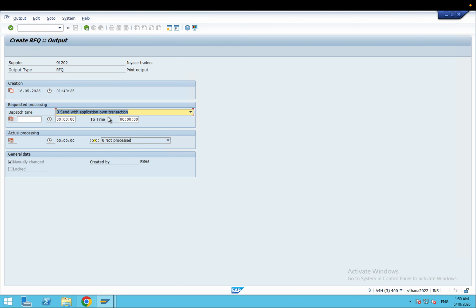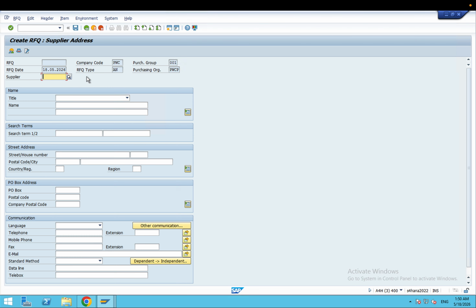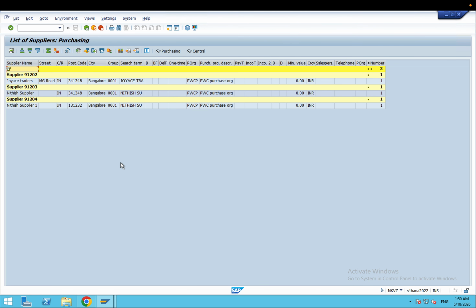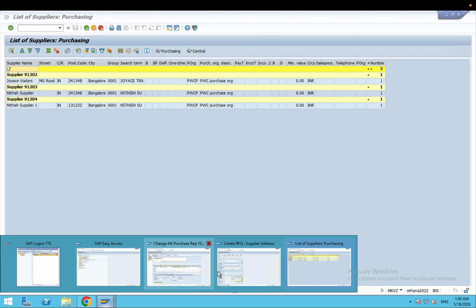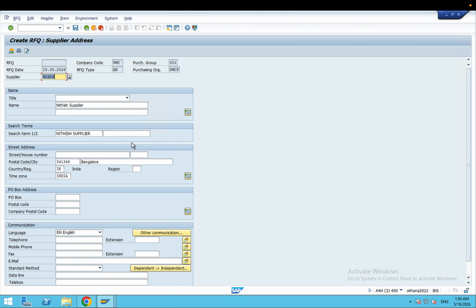Okay, I'll go with separate transaction code first. Okay, and save. Now the first RFQ number is created for the first vendor. Now I'll create for the second vendor also. Okay, who is the second vendor? 91203. I'm sending the same information again to the suppliers and save.